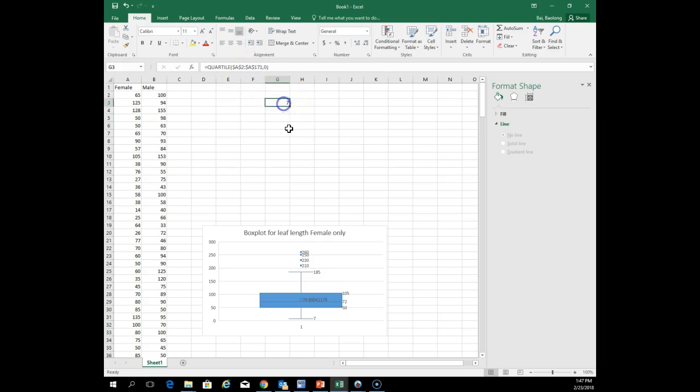Okay. So for example, now we can click on this cell. We press Control C to copy the function. You go to a different cell, press Control V, and that will paste it. So you can see the range stays the same, from A2 to A171. But here we're going to change the argument into 1. That will give us Q1. So this is minimum, this is Q1, this is median, this is Q3, and here we get max.